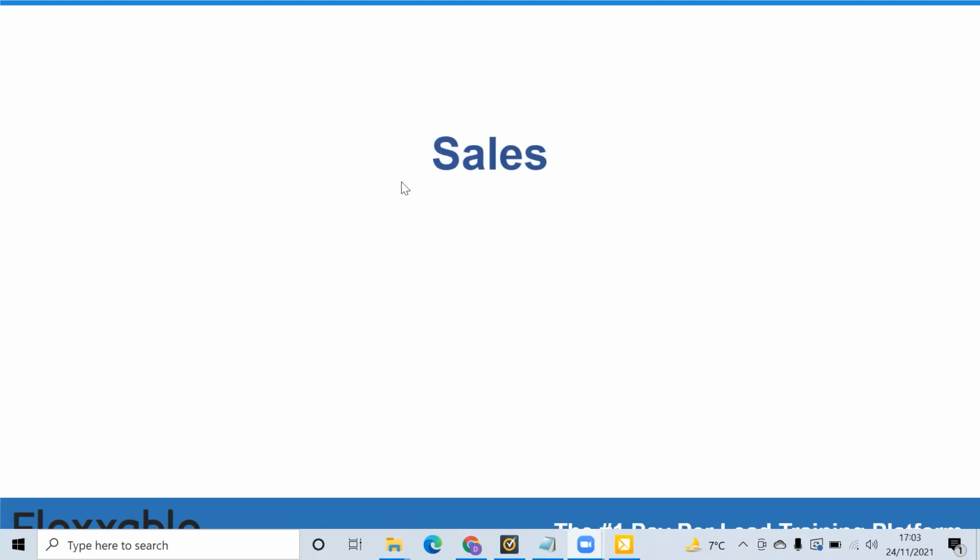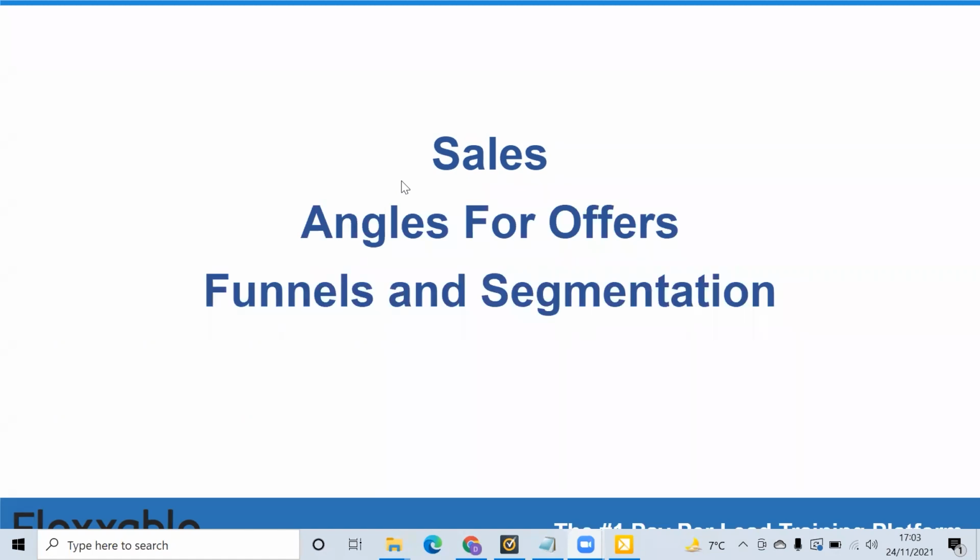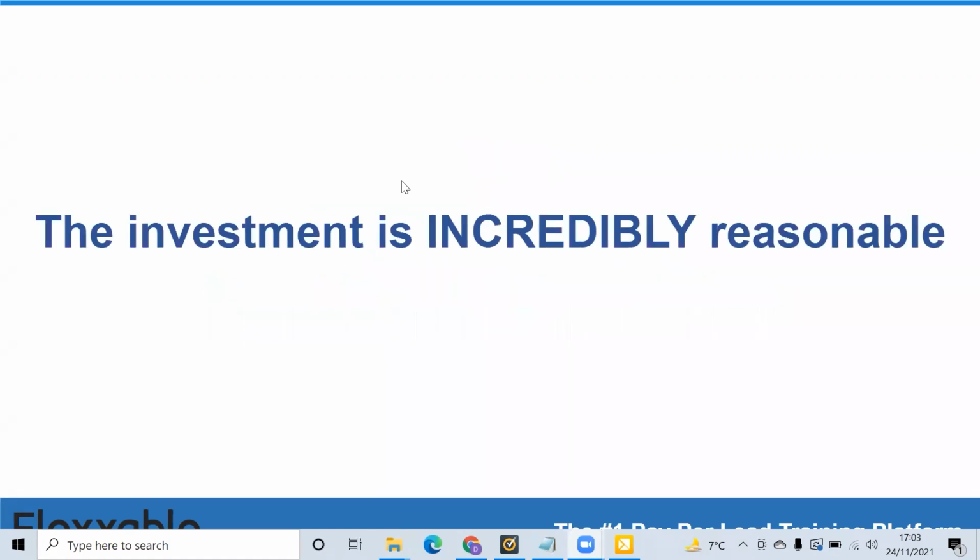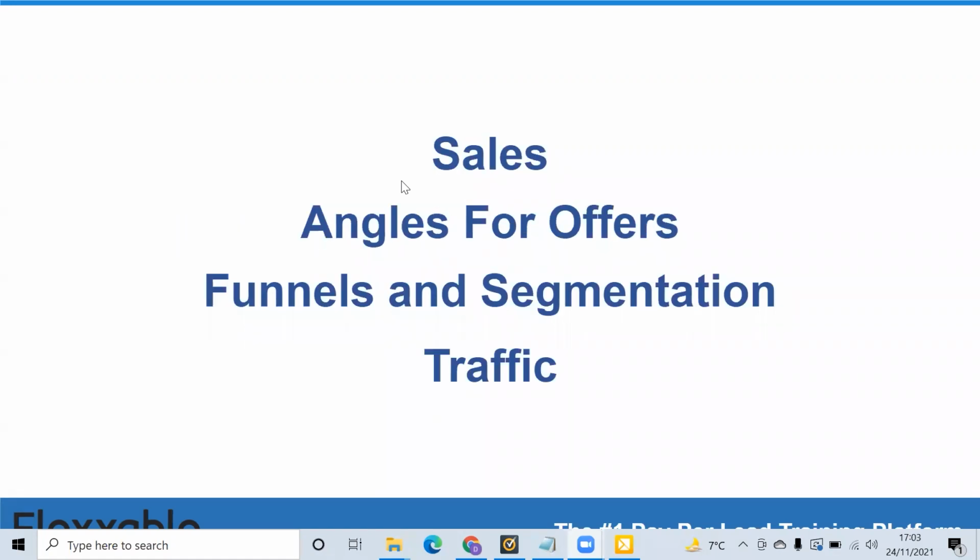There's usually a few things that people struggle with. Could be sales, could be angles for their offers. It could be their funnels, their landing pages, segmentation and their quality, or it could be traffic, just over-reliance on one traffic source. If you want help, usually the lead gen agency has problems in one area. And inside our Flexxable community, Pay Per Lead Blueprint, we're able to help in each of those areas and help you double down and get you focused on where you want to get to.